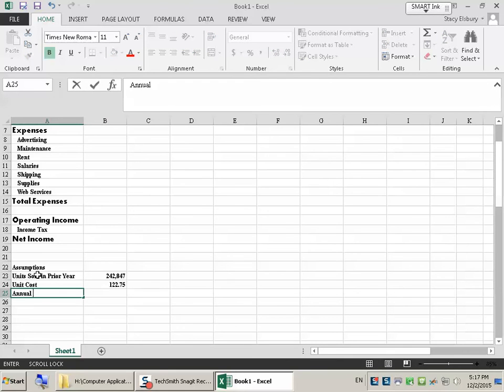Annual sales growth, 3.5%. And I really should have put a dollar sign, so let's go ahead and do it. Annual price increase, 2.75%. Margin, 29.90%. Okay.